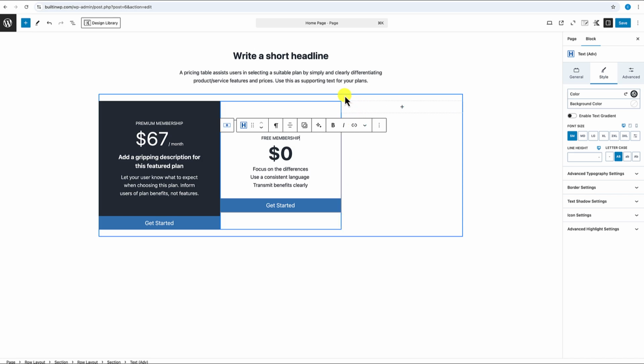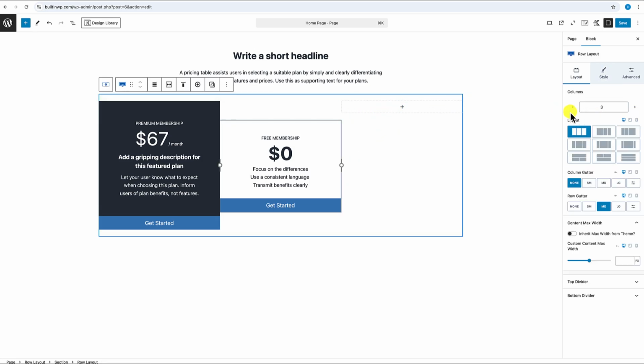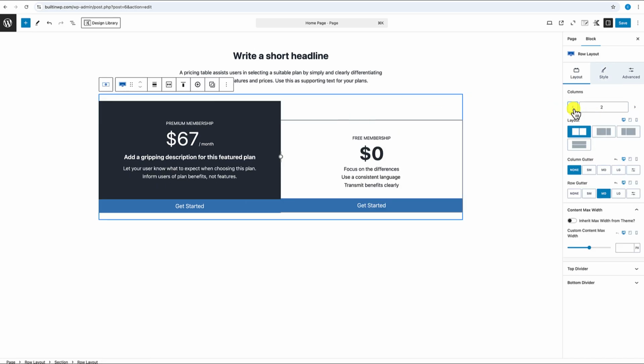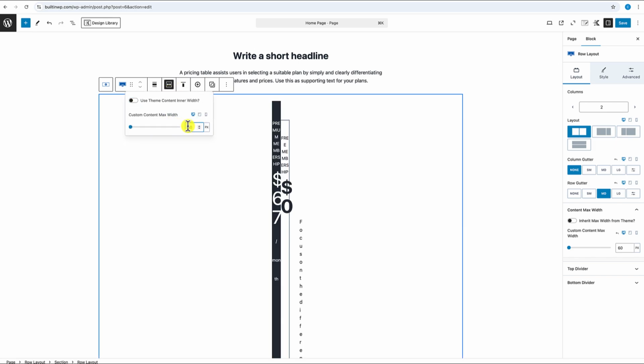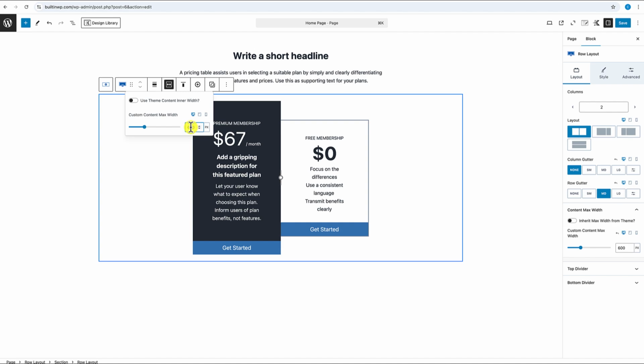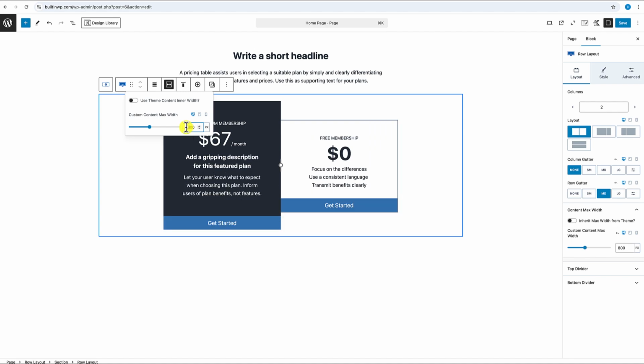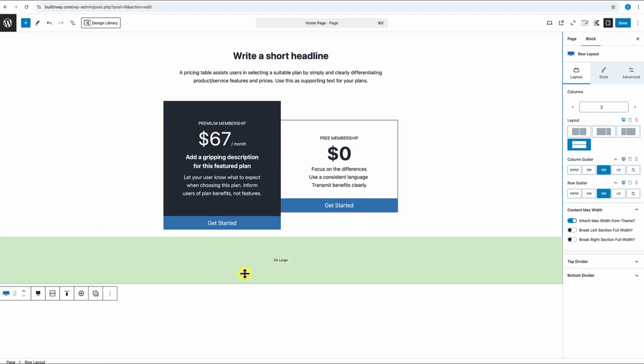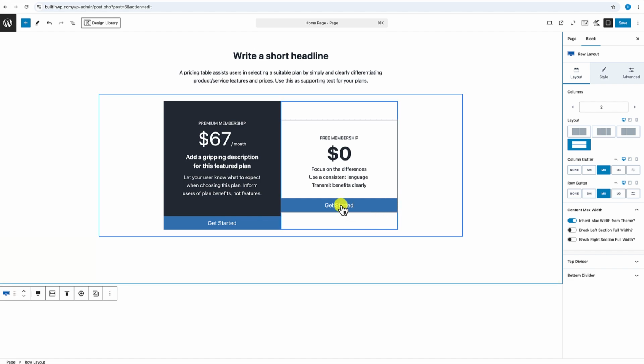Okay, and we no longer need 3 columns here, so we could just reduce this to 2 columns. There we go. And then just to keep everything similar to the way that it was, we'll go 600 pixels, maybe actually 800 pixels, there we go. Okay, all right, so now we need to link these to their respective plans.